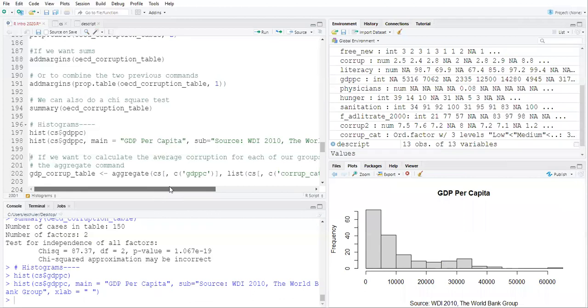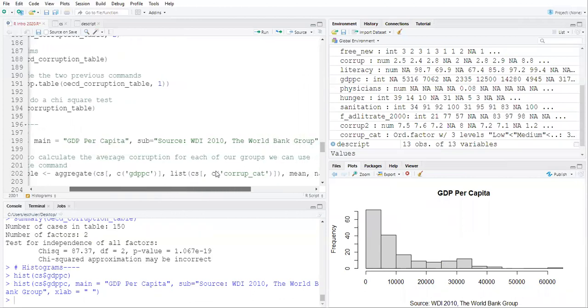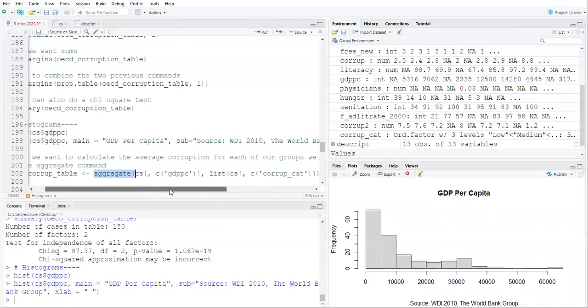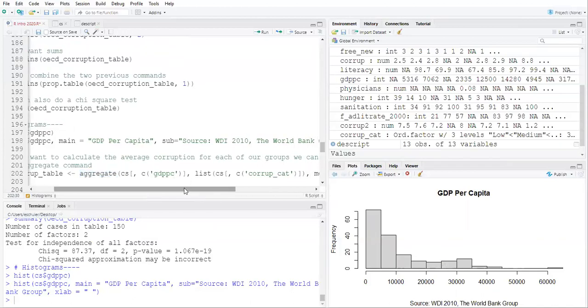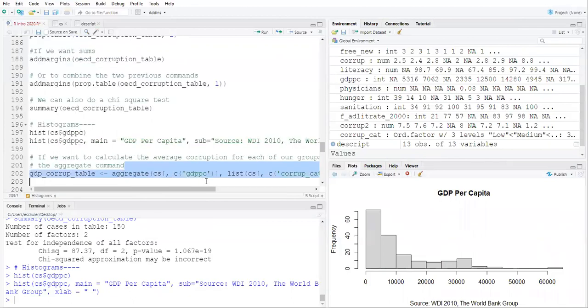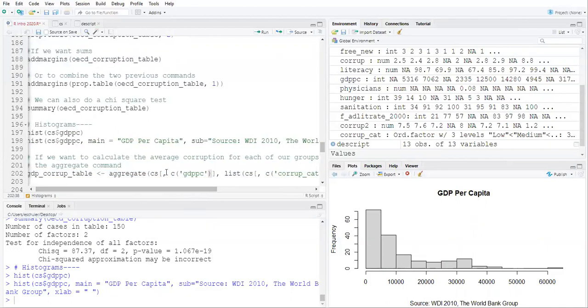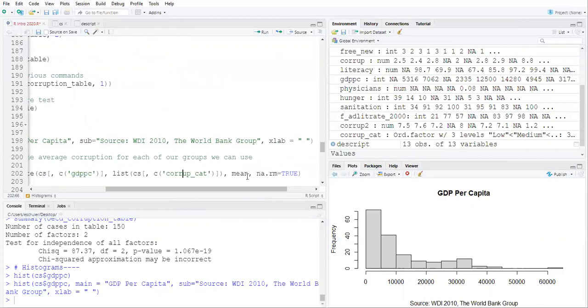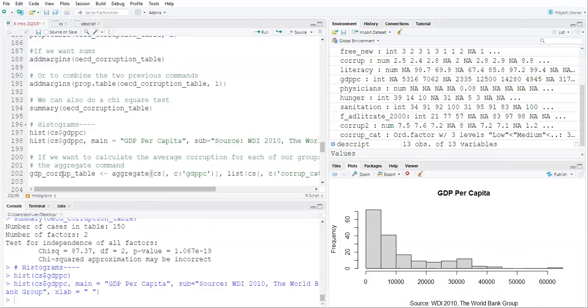Let's say that you wanted to calculate the average corruption for each of our groups. We can actually use a function called aggregate. So we're going to aggregate based on corruption category. So we're saying, okay, this is what we're interested in looking at. We're aggregating GDPPC by our corruption categ. We're going to take the mean, and if it's missing, we're going to remove it. And we'll store that to a new object called GDP corruption table.